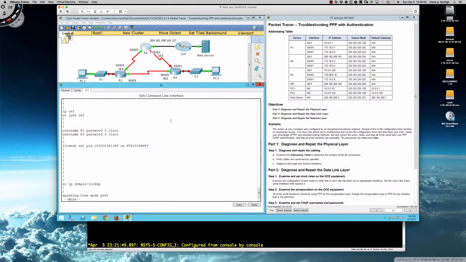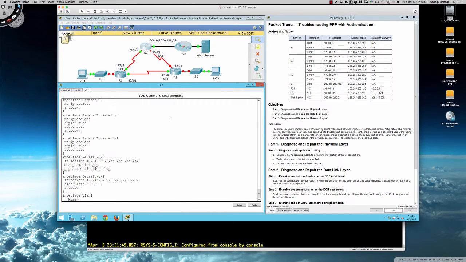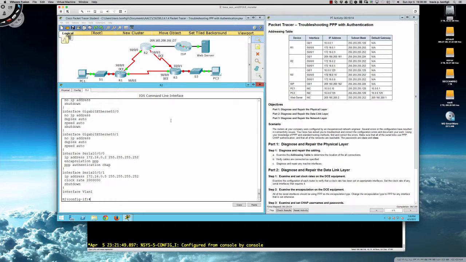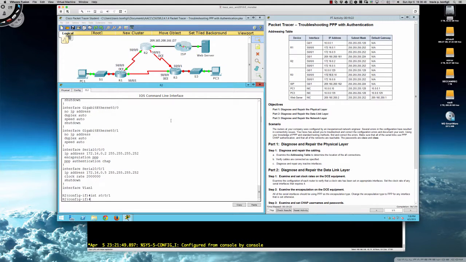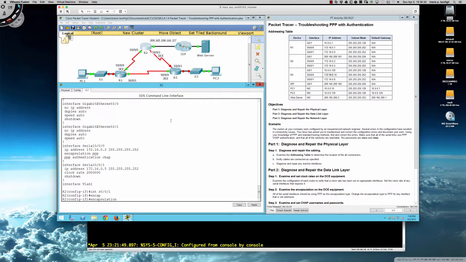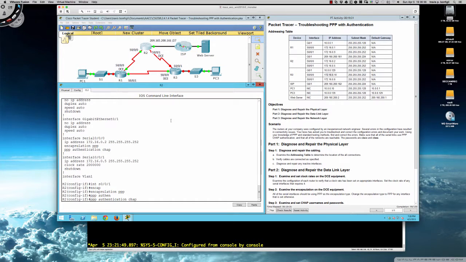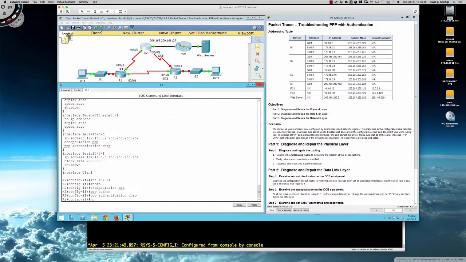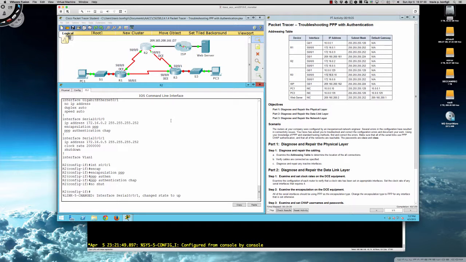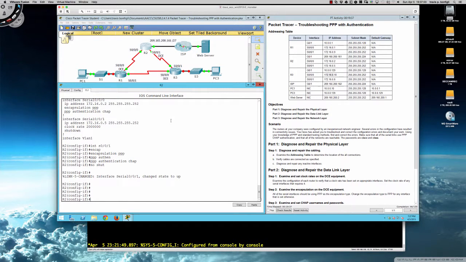And we're going to take a look at serial 0/0/1, which has an IP of 172.16.0.5. And that's correct, and the subnet mask is correct. However, it's shut down. So let's get in there, and there's no encap set. So we want to go ahead and say encap, for encapsulation, PPP. We want to say PPP authentication CHAP, and then we're also going to say no shut. All right, so now that interface has come up.